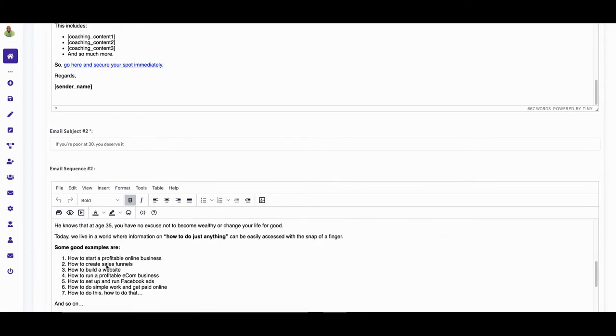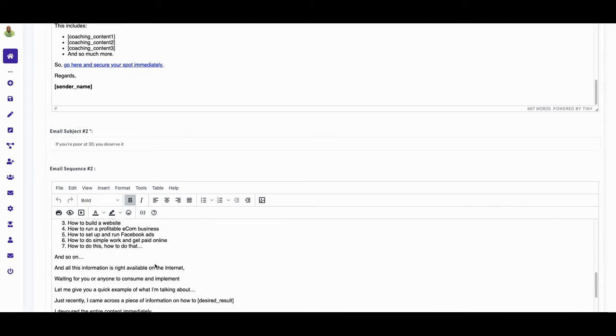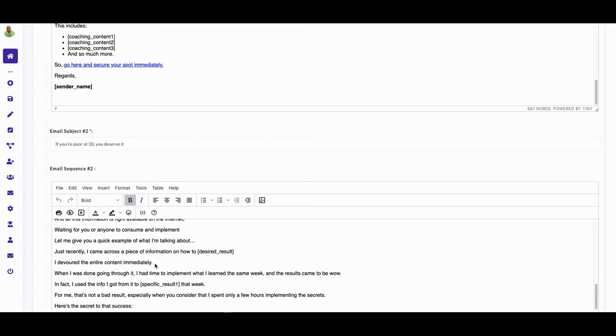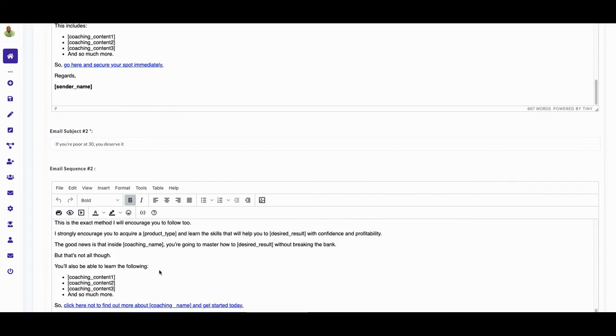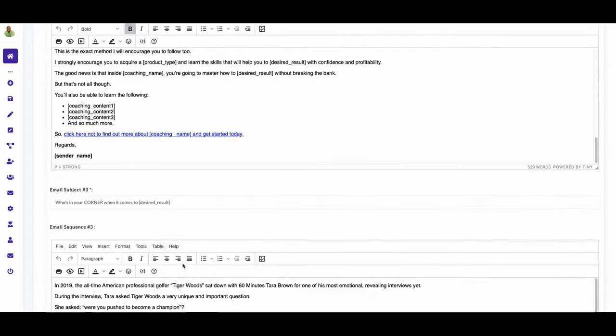So here's some good examples: how to start a profitable online business, how to create sales funnels, so on and so forth. This is coaching. Again, this is using a coaching template. So that's very important to know. So that's what they're doing here. And so on and so forth. So that's the second email.